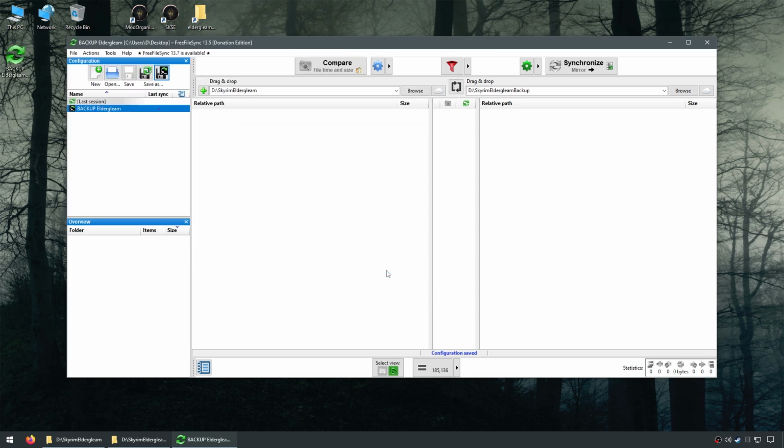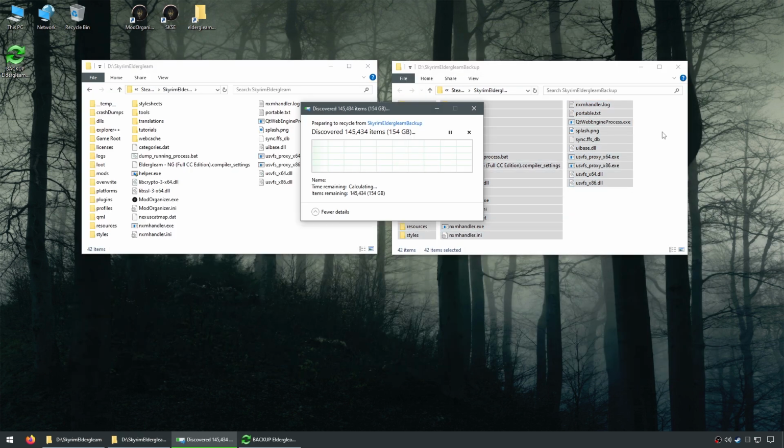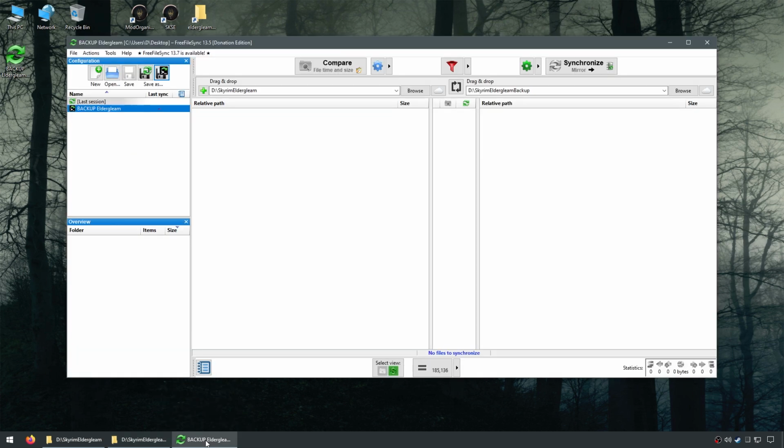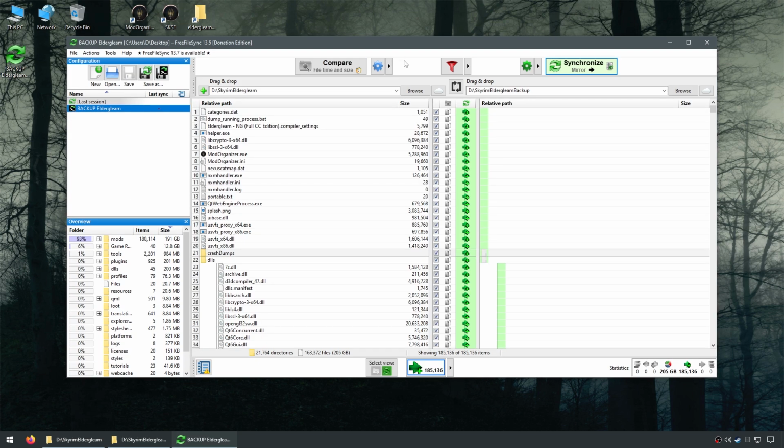To demonstrate the UI and backup process, I'll minimize FreeFileSync and in the Eldergleam Backup Explorer window delete everything. I'll quickly flip back over to the FreeFileSync UI and now click the Compare button. Once the comparison finishes, you can hover over the entries in the middle filter pane to get a sense of what the operation is that would take place.